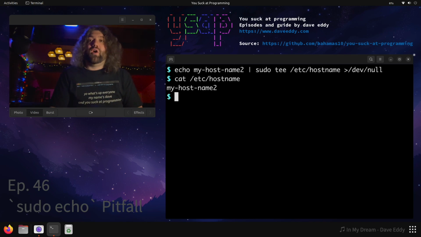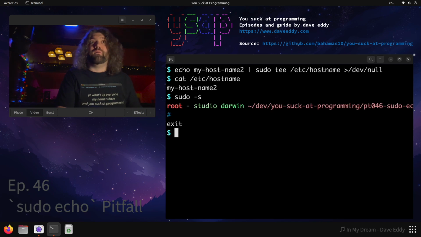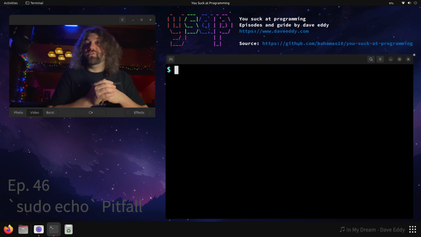So it's important to think, what is actually escalating privileges? The redirect is happening in the shell, so I would need to either escalate my shell, maybe I could do something like sudo -s, and then I could run as root, and there you go. Or I could just sudo tee it, and bam, there you go. So yeah, that's why sudo tee works the way it does.